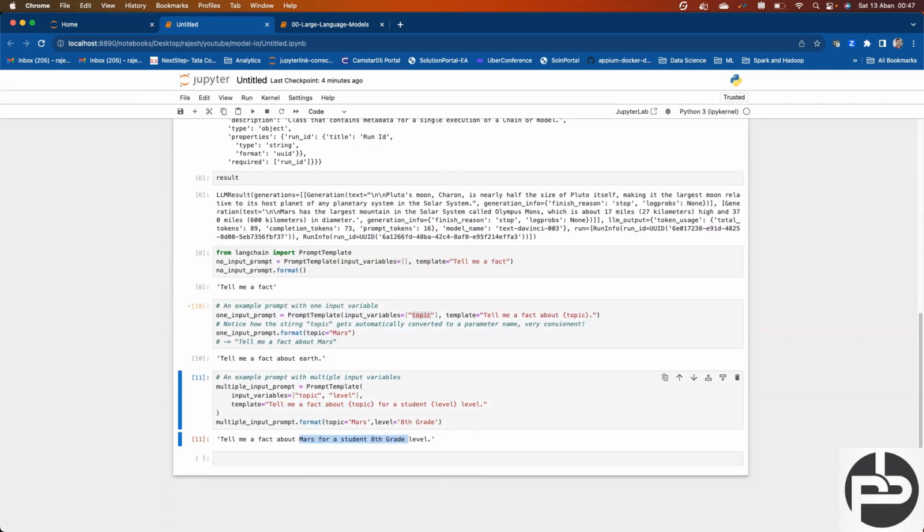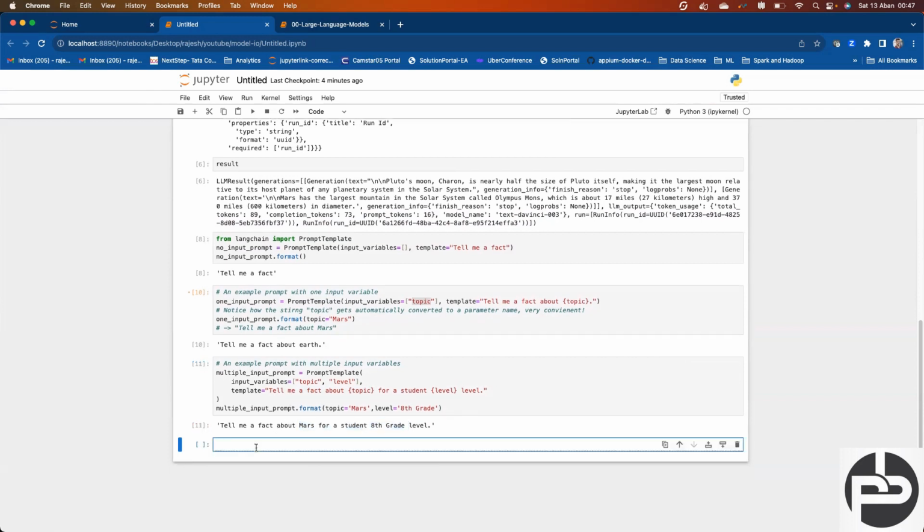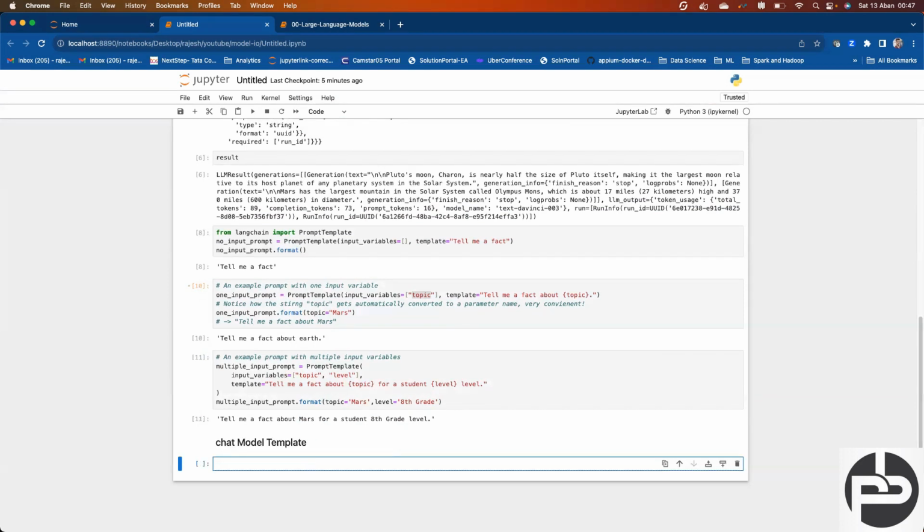So this is that. Now, this is the LLM based, right? Now I'm going to talk about the chat model template. The chat model template requires a list of chat messages called a prompt, which is different from the raw string that you would input into the language model. Each message in the prompt is associated with a role such as AI, human, or system.